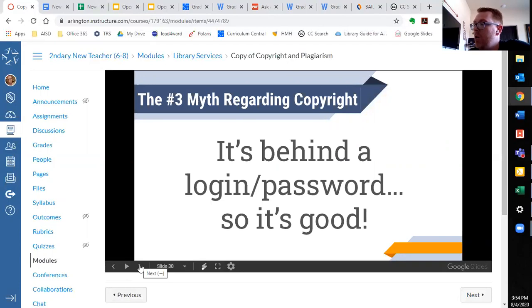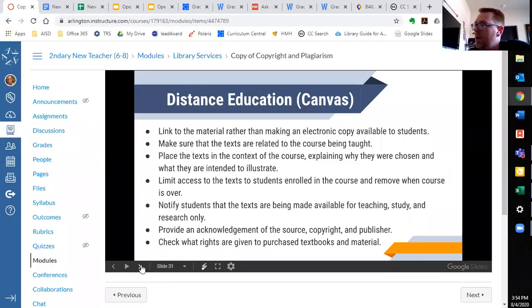myths. No, just because it's behind a login does not mean it's good. You still have to follow citation rules and have permission for it to exist behind the password. Come in here and look at the distance education. It has a lot of rules about how to deal with students and their resources and materials online.